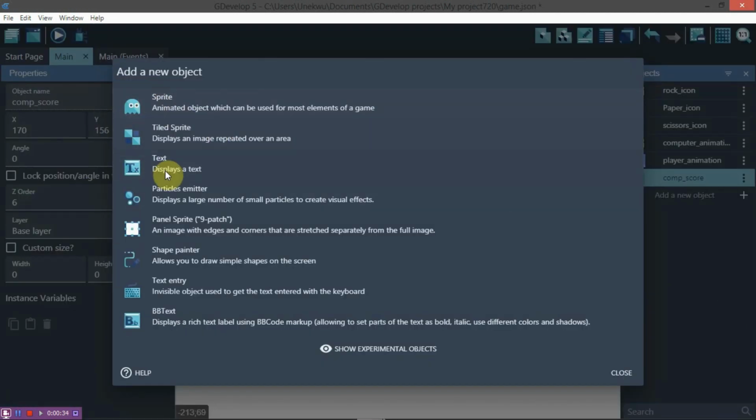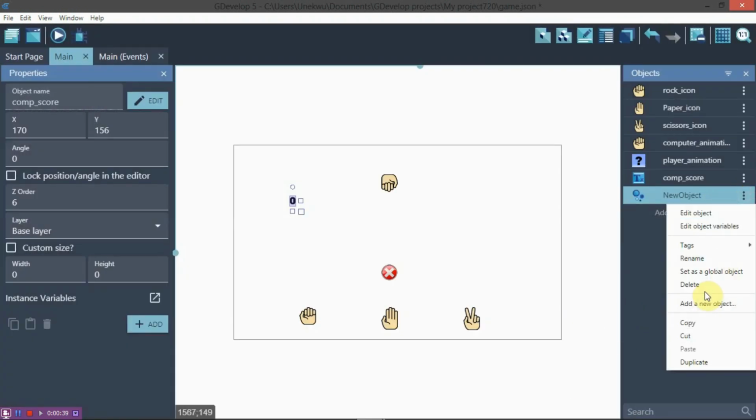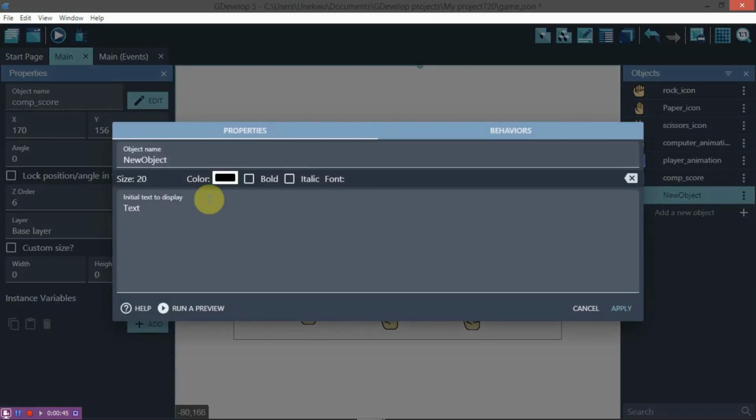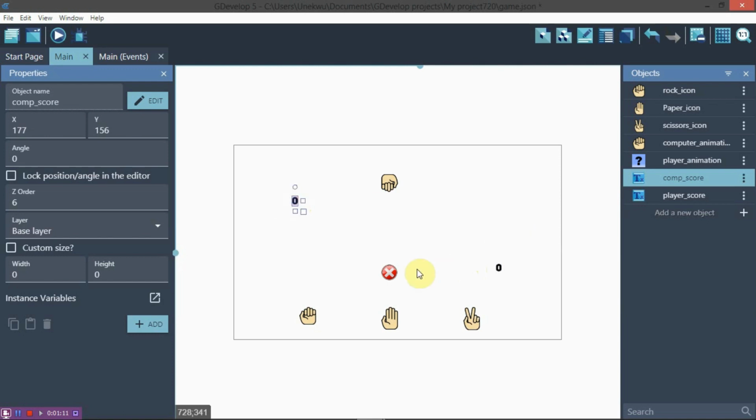Now let's add in our player score. So add a new object, text. Sorry, that's the passcode. Just delete that. Okay, so add new object, text, and here we go. So name this player_score. Okay, initial text to display, 0, and size. Let's set that to about 30, bold, and the same font, the Unisons heavy TTF. Apply. Let's put this into the scene and position that right here. I think that's perfect. Okay, so that should do it.